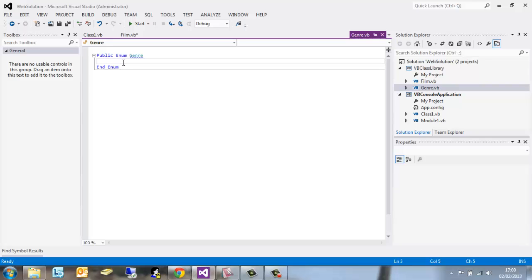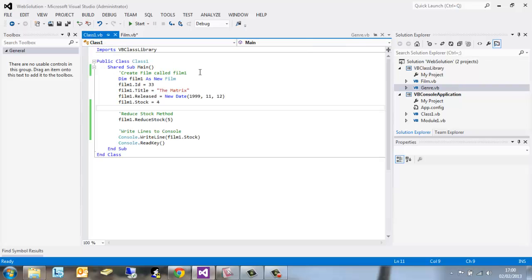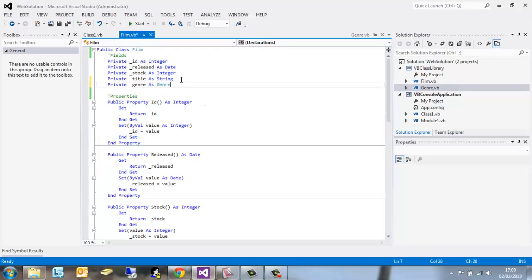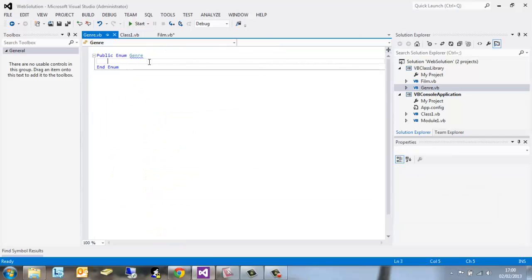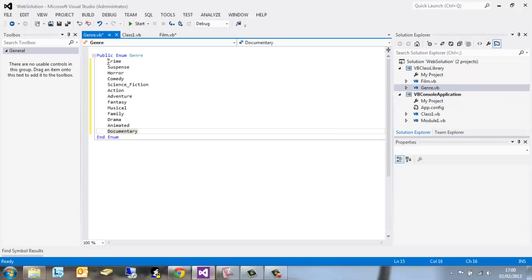Now within here, we need to set all the values that are accepted by this type. So it's the same as a string, integer, date, whatever you like, it's just what values can be accepted by that field. So if we go ahead and click genre again, I'm going to copy and paste all of the genres that will now be accepted by that genre. Again, you can find this below in the description, copy and paste it in.